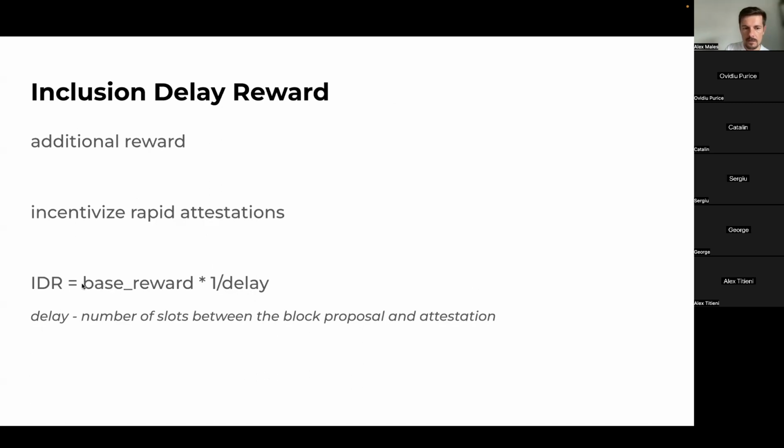So inclusion delay reward equals another base reward times 1 divided by the delay, where delay is the number of slots between the block proposal and the attestation that you have sent as a validator. So if I send my attestation as a validator 4 slots later than the block proposal, then I'll get a fourth of this inclusion delay reward.